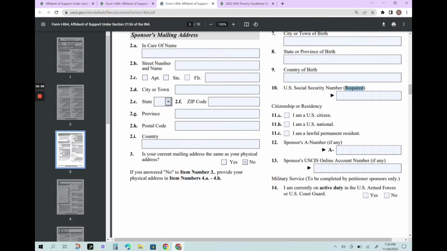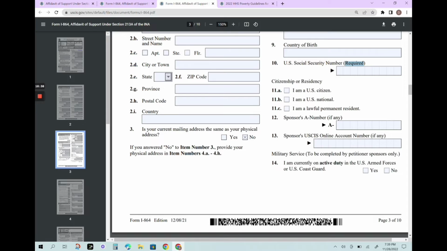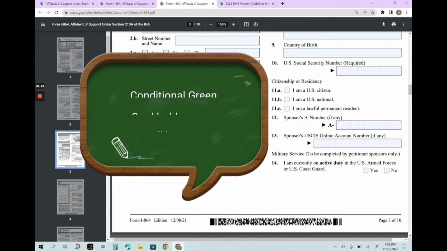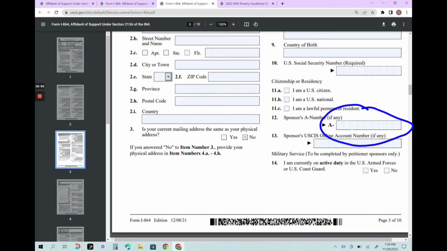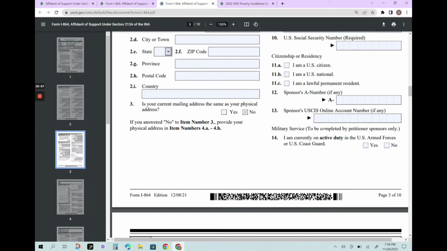Next, you're going to select whether you're a U.S. citizen, U.S. national, or a lawful permanent resident. Remember, lawful permanent resident is another name for green card holder, so just select what you are. If you were not born in the U.S. or you're a green card holder, most likely you have this alien number. Next, a USCIS account number.